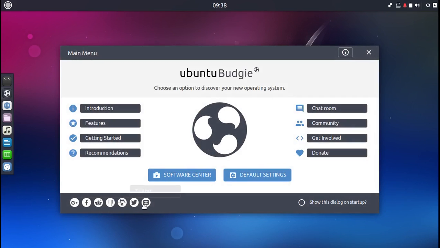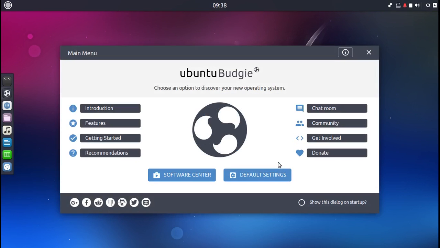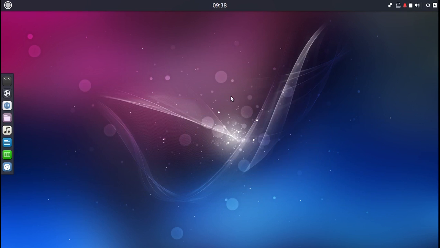Here, in the same place, we can also see all the social places where you can follow them and check them out. What I love about this welcome screen is that by default it only starts up once, when you open up your computer for the first time or make a new user account. You have to click this box to see it every time, which is not normal for most operating systems. So yeah, this is the welcome screen, the main menu.